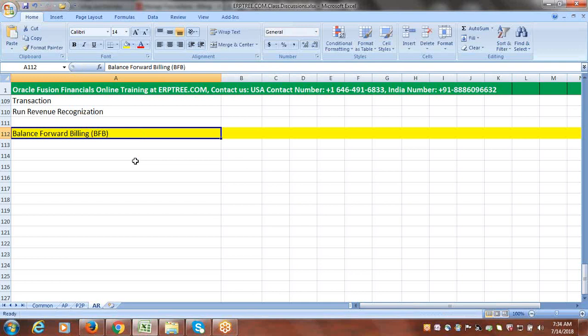With this, we can bill the customer for multiple invoices at a time, instead of billing the customer for each and every transaction. For multiple transactions, you can create a single bill and send it to the customer. We can achieve that through balance forward billing. So we'll see the simple setups required for this.